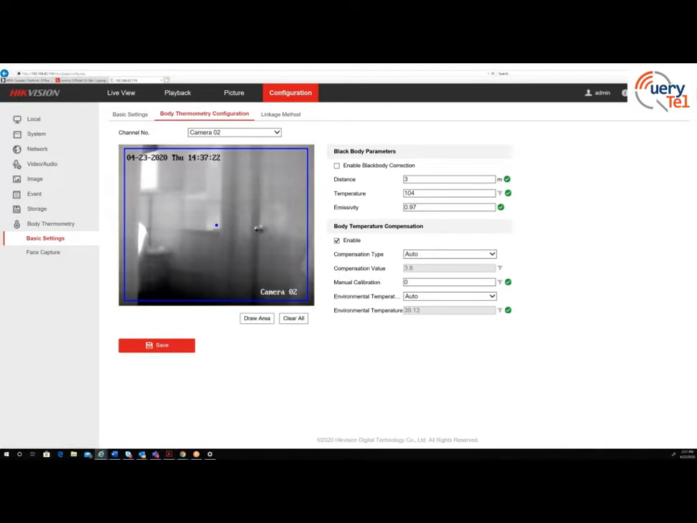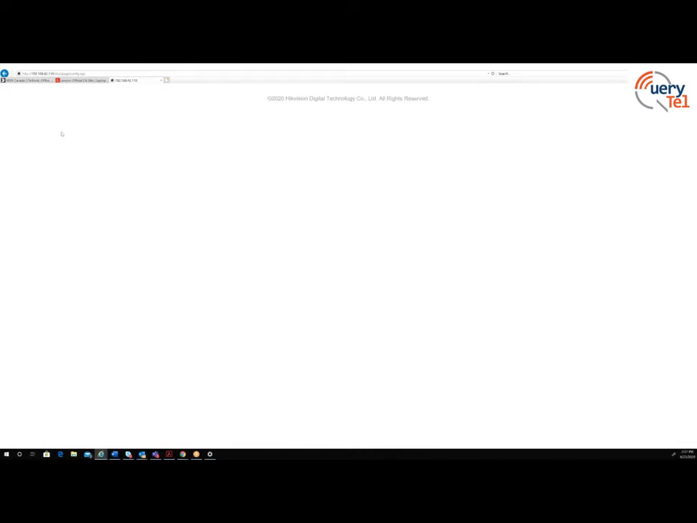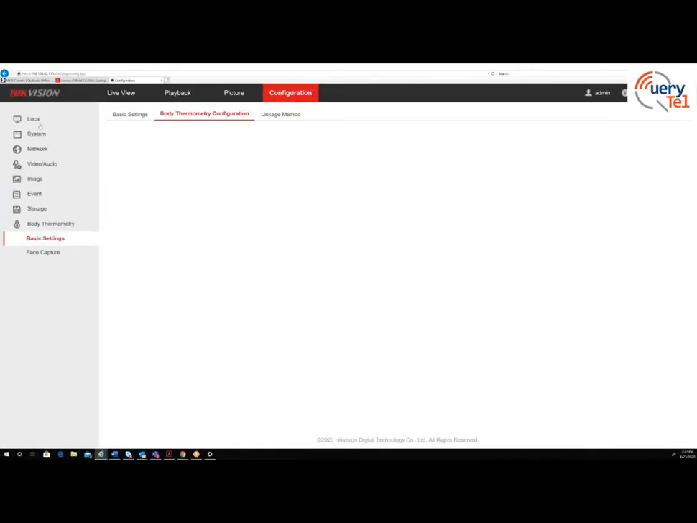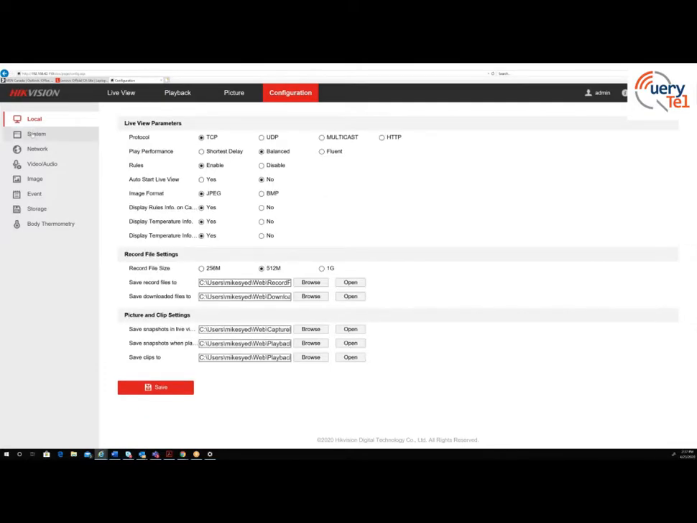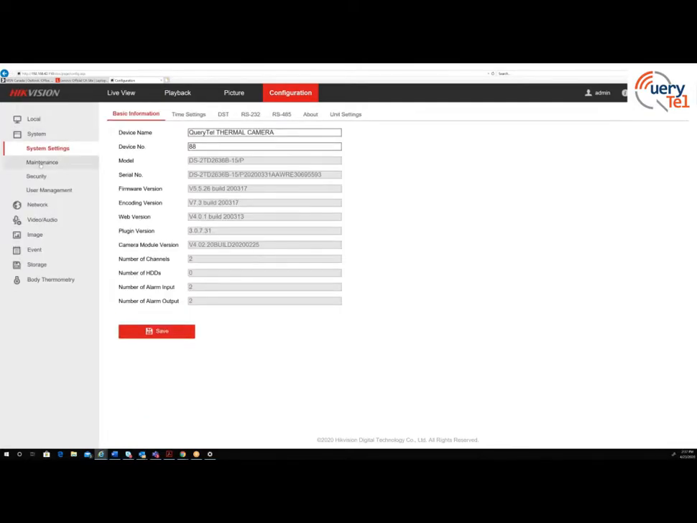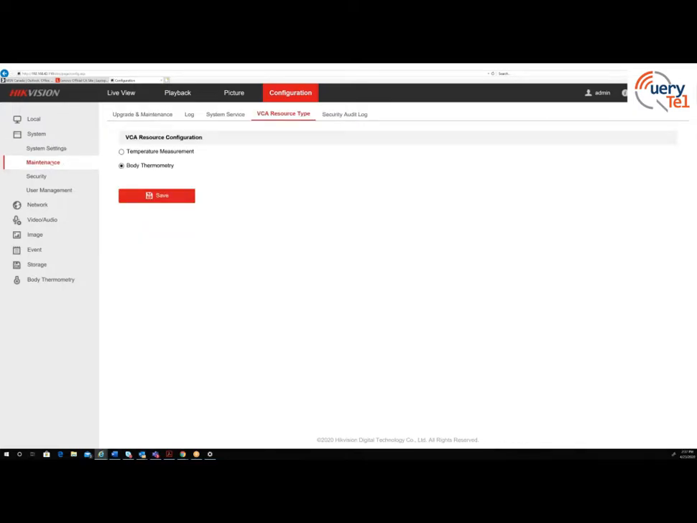Another setting that I did before under configuration, under local, well, this camera is new to us as well. So yes, right over here under configuration, under maintenance, by default, it comes at temperature measurement. So you have to change the VCA resource to body thermometry. This needs to be changed.